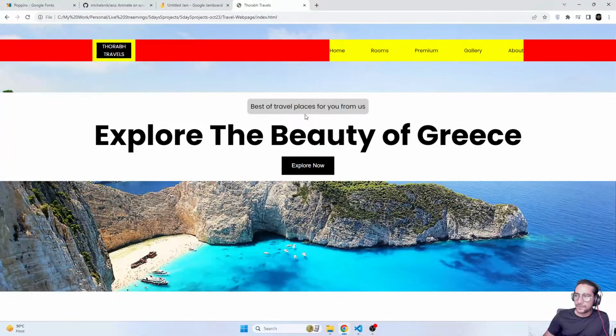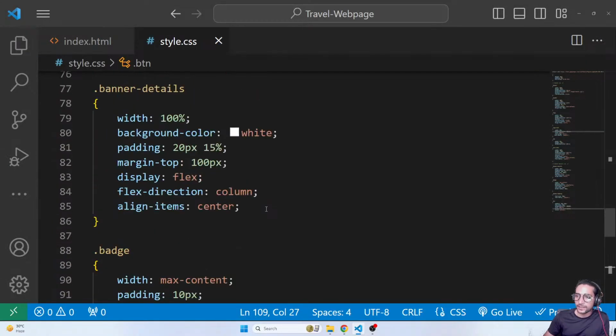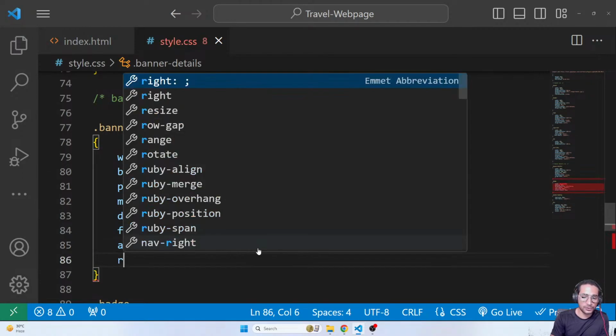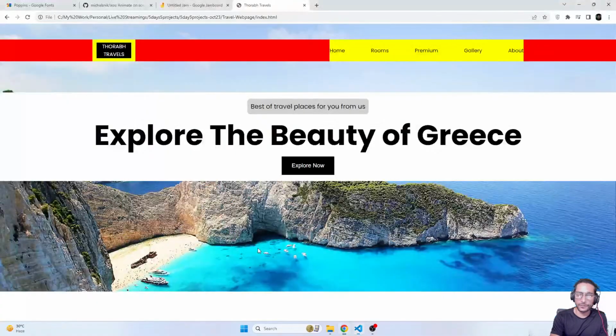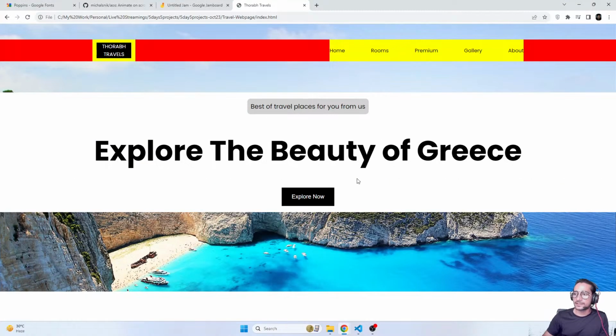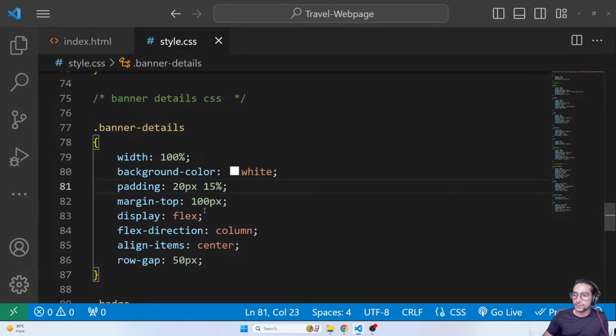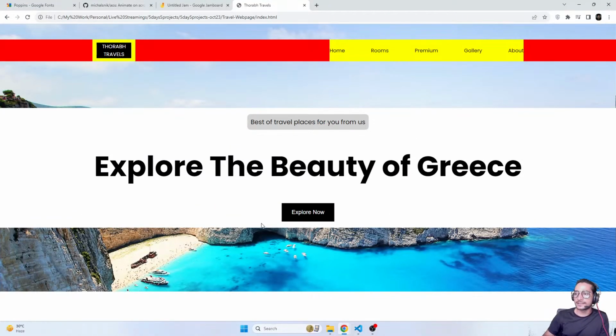And now I need some gaps between all of them. So for that I'll go to the parent, which is banner details, and here I'm going to use row gap to create gaps between them. So row gap of 50 pixel between all of them. Yep, something like this. Okay, and I think this should be fine. And where is that margin top? I should give it 150 pixels. Yep, now it's in center. Is that clear, everyone? All good till now?